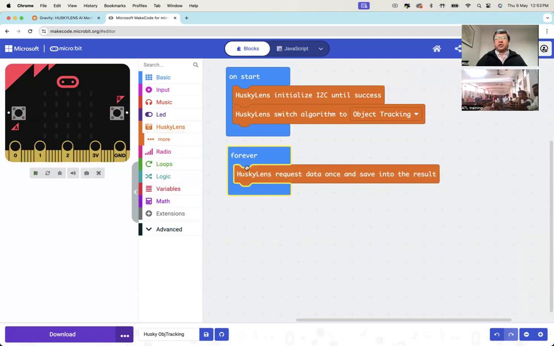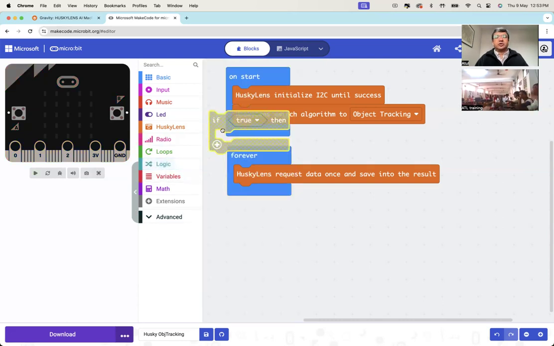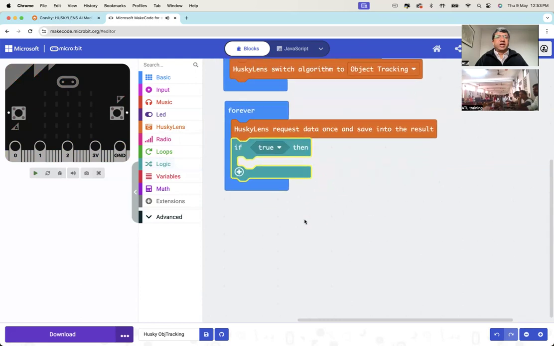And this is inside a forever loop. So Huskylens and Microbit are constantly talking to each other to say whether that data that we've trained it on is there or not. Once all this is done, then we start with the conditional statements. So we use a conditional statement.